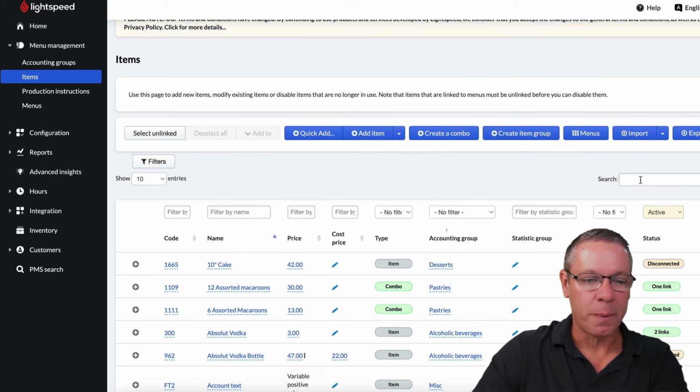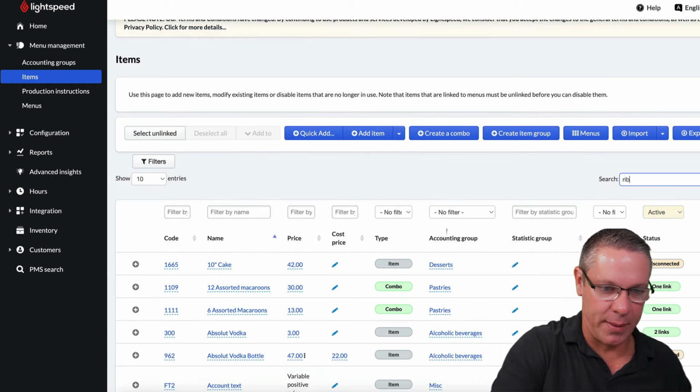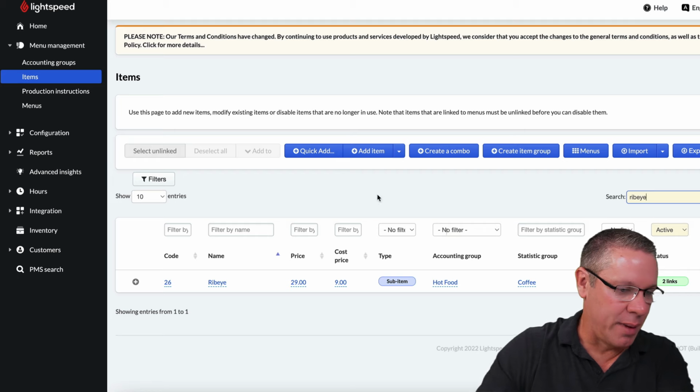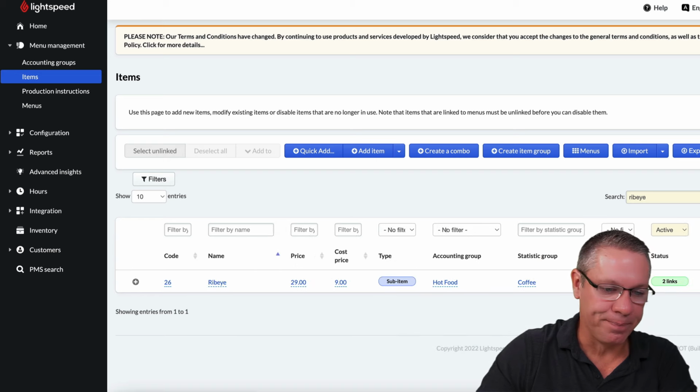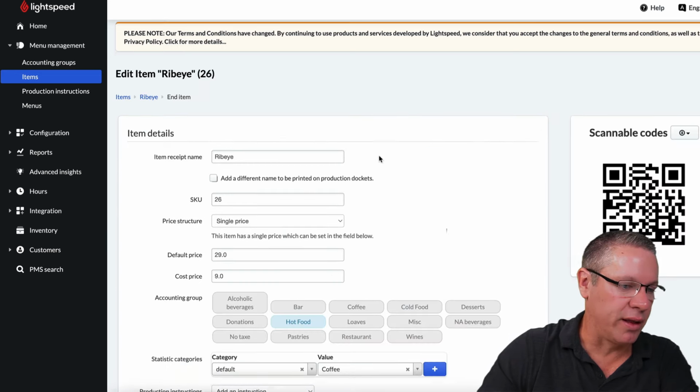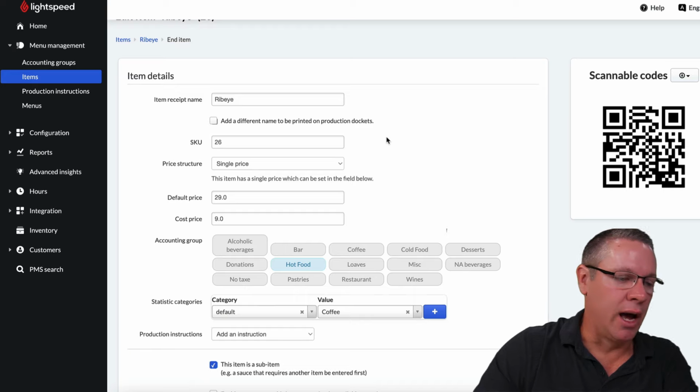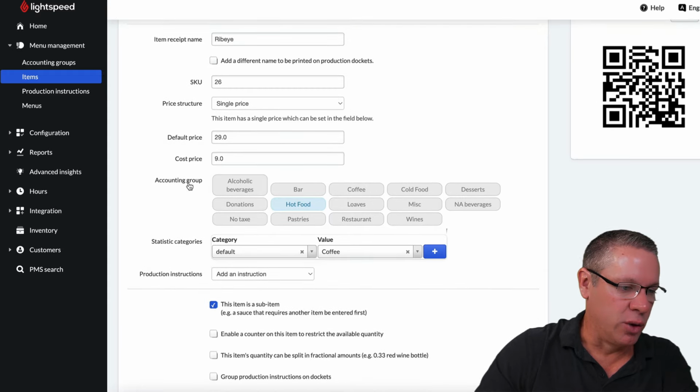And then if I search for an item here, I'm going to go to the ribeye because I know this is set up in here. Let me go over to edit. Here's where you'd edit all the information. If you're setting up a new one manually and you're not importing it, here's where you'd set it up. You have a QR code option over here. You can define it by accounting group or category.